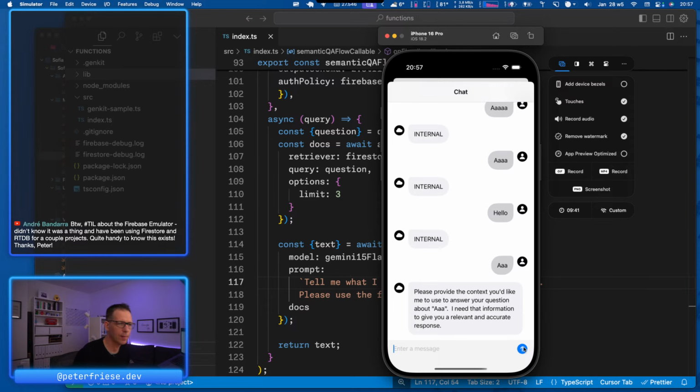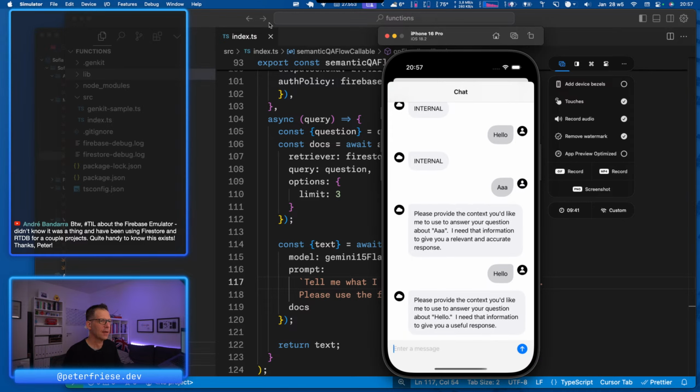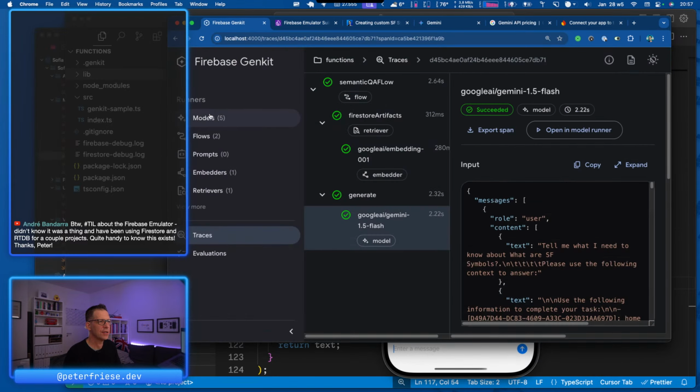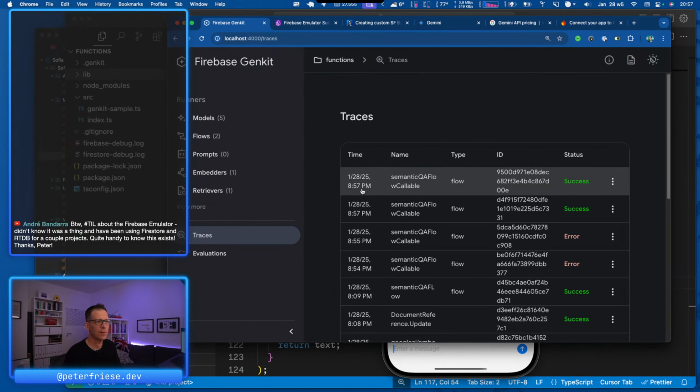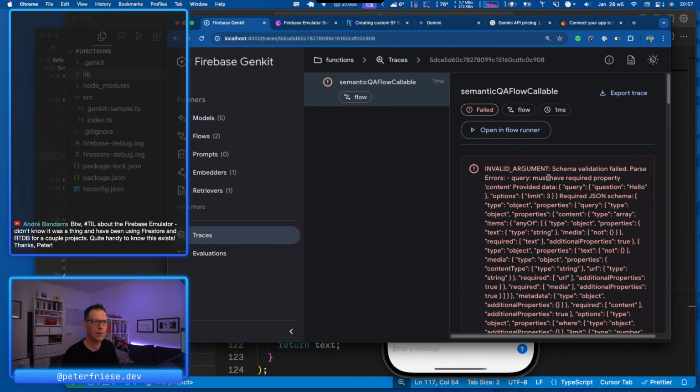All right, here we go. So please provide the context you'd like me to use to answer your question about AAA. I need that information to give you a relevant and accurate response. Hello. Okay, so let's look at what did happen by looking into the Genkit traces. So you can see that 857, that is the most recent call. You can see all the errors here as well. So let's take a look at the errors.